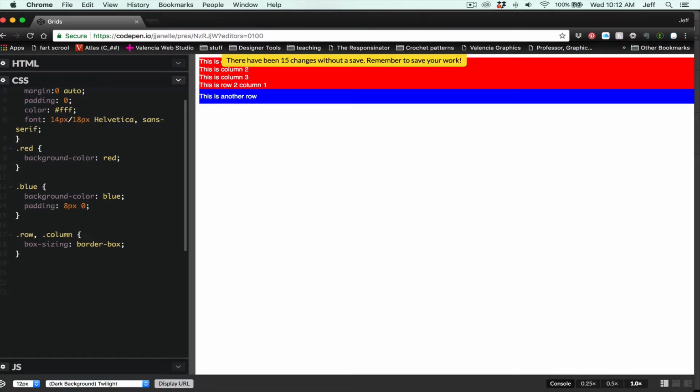Now we have to think about floats. So obviously each row stands on its own, but each column needs to be able to float next to each other. So in order to do that, anytime we have a float in a child, so two divs inside another div that are floating, we have to clear the float on the parent. And there is a video that goes into depth about the clearfix solution. So if you want to learn more about that, go there.